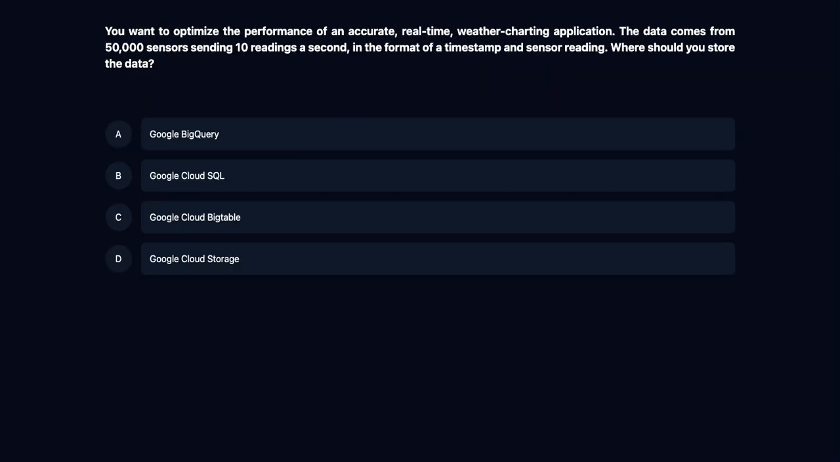You want to optimize the performance of an accurate, real-time weather charting application. The data comes from 50,000 sensors sending 10 readings a second in the format of a timestamp and sensor reading. Where should you store the data?